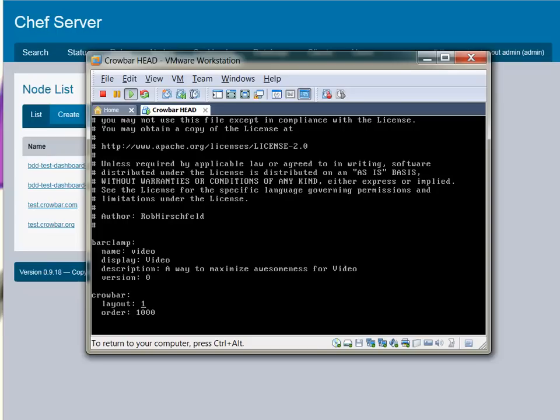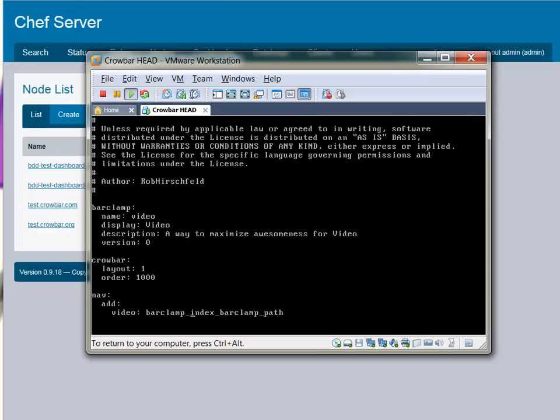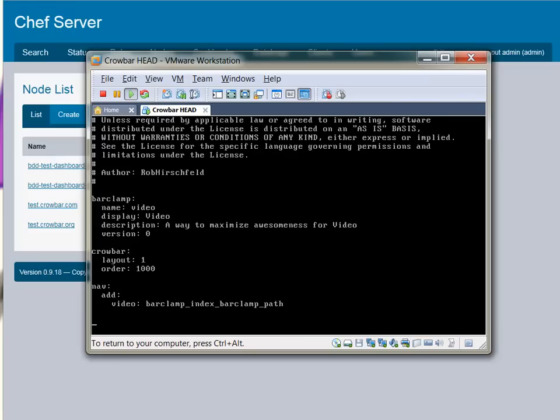The Crowbar pieces are: the layout tells the installer how the layout is structured. The only version currently is 1. And then the order is a future feature that allows us to control the order in which bar clamps are added. You can actually modify the navigation, so this would put a menu item in for the video bar clamp.